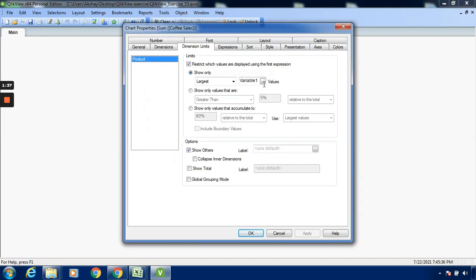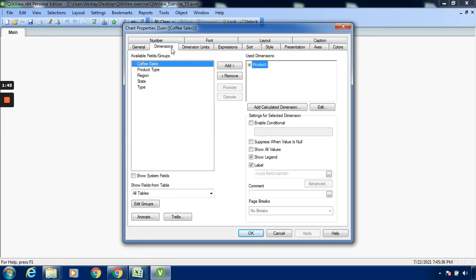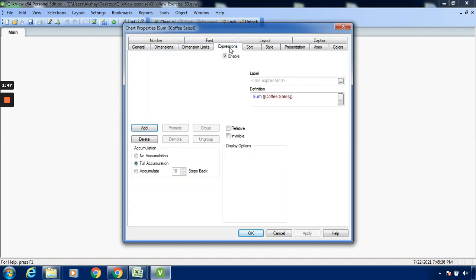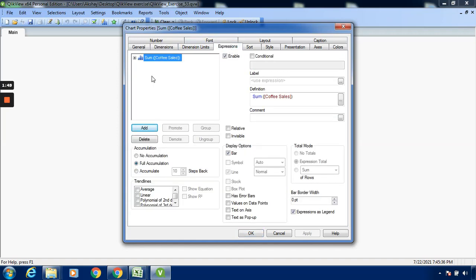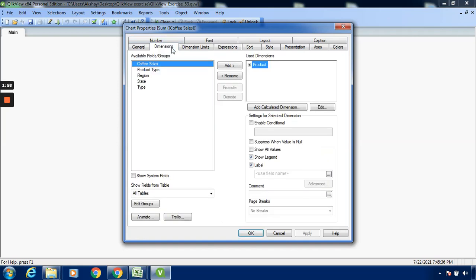The variable which I have assigned, you can see in the dimension limit. The dimension which I have taken is nothing but product, and the expression which I have taken is the sum of coffee sales. So the numeric data will be the expression taken on the y-axis, whereas the dimension, which is products, is taken on the x-axis.